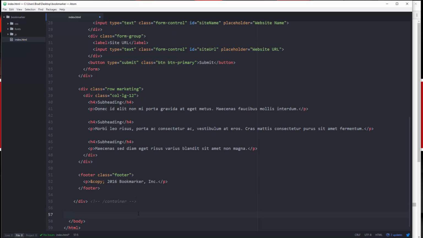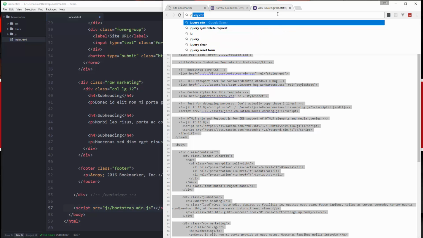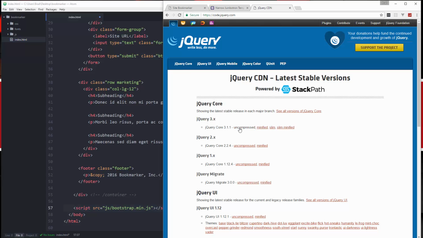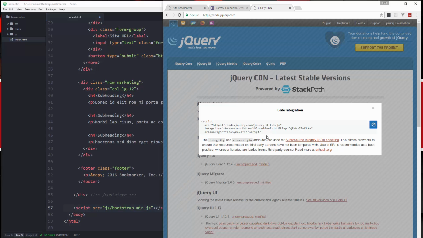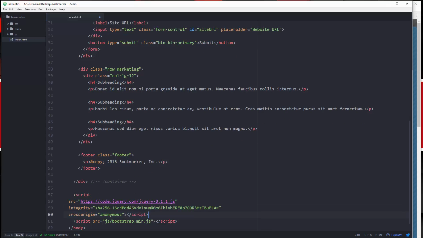Alright, so we need to link our Bootstrap JavaScript file. So script source, and that's in the JS folder /bootstrap.min.js. Now we also need jQuery if we're going to use the Bootstrap JS, so let's just grab the jQuery CDN. Okay, code.jquery.com. We'll just click on the version 3 uncompressed, and let's grab this script tag. Okay, we'll put that, make sure you have it above the Bootstrap.